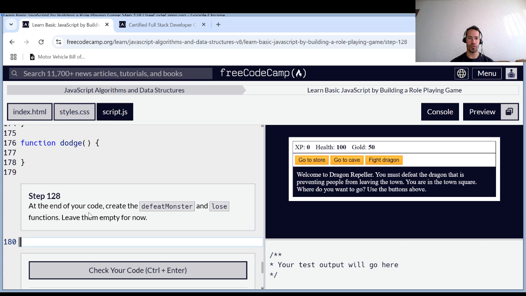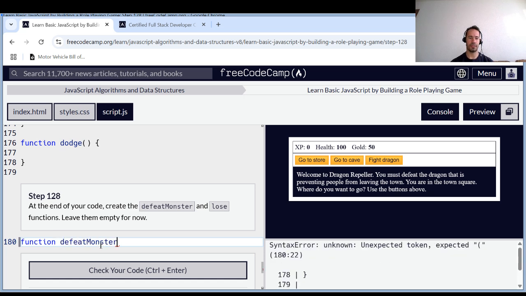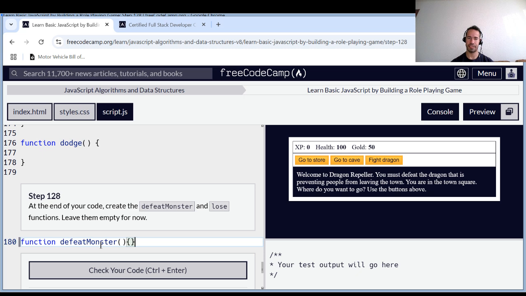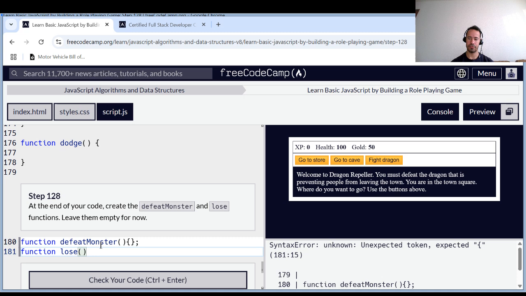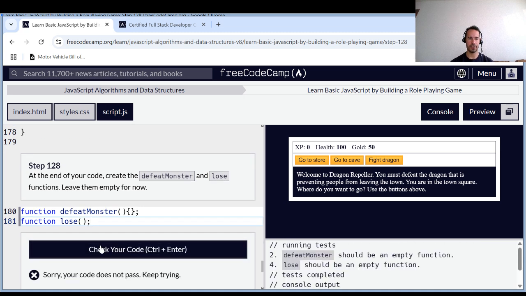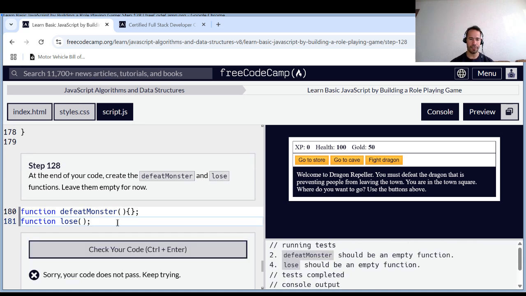At the end of your code, create the defeat monster and lose functions. Okay, at the end of the code, function defeat monster. Function lose. Come on. I did defeat monster, then, oh, that's why.